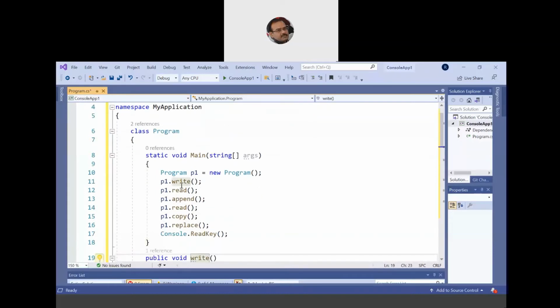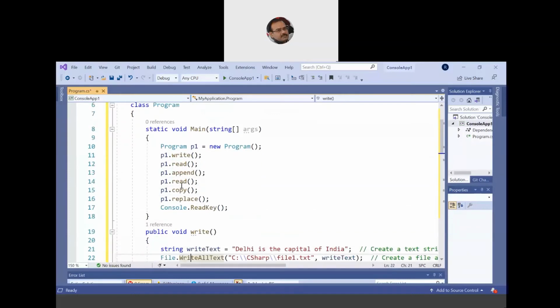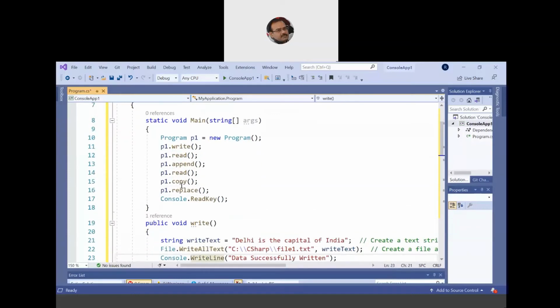So first of all, we make a call to the write function, right? So write, as the name itself indicates, we are going to write certain data into the file. So we prepare that data. So we say string writeText is equal to "Delhi is the capital of India." Now either we can accept the input from the user, or we can hard code the text, whatever is comfortable. So here we have hard coded the text, and we would want to write the text into the file.